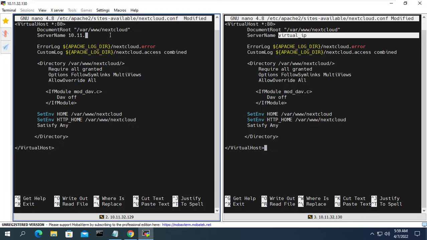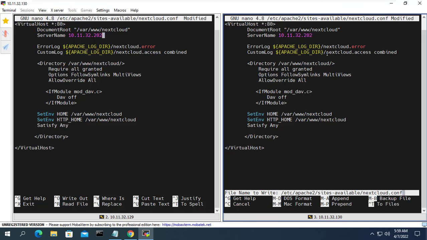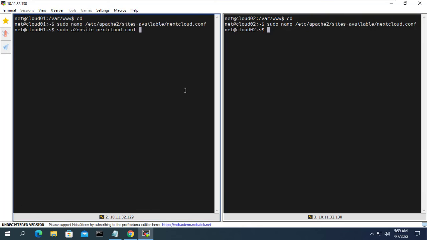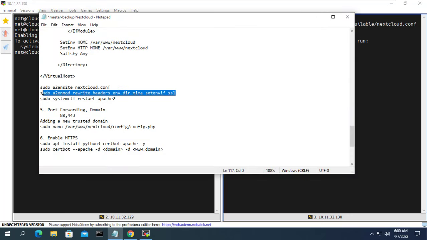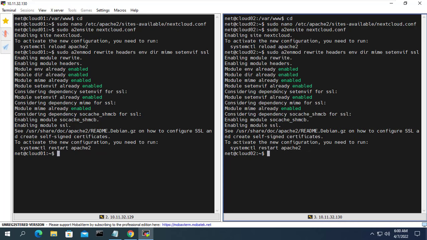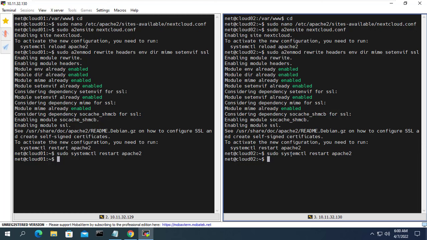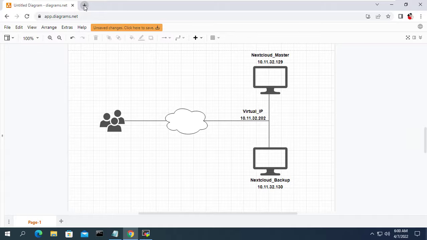You update the virtual IP address in the config file. In this example, the virtual IP address is 10.11.32.202. Don't forget to save and close the config file you just created. In the last steps of the video, when you want to access the cloud storage from the internet, you will replace the virtual IP address with the domain name. Then enable the newly created configuration file on both servers. For the changes to take effect, restart Apache 2.